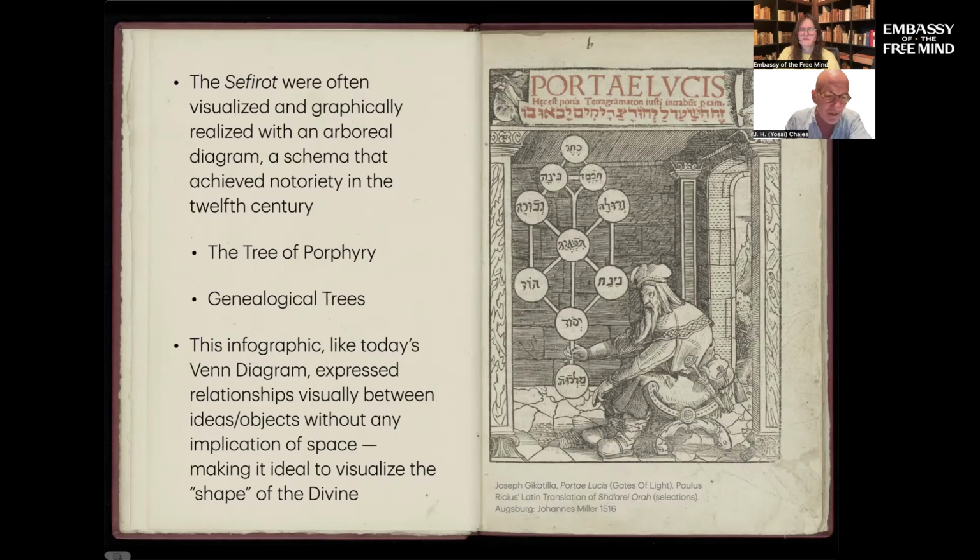So a Kabbalist can say, of course, it's not a picture of God. This is a visualization of hypostatic qualities within the Godhead. Perhaps we could talk about sequence, a kind of causal sequence, but certainly not above, below, to the right, or to the left.